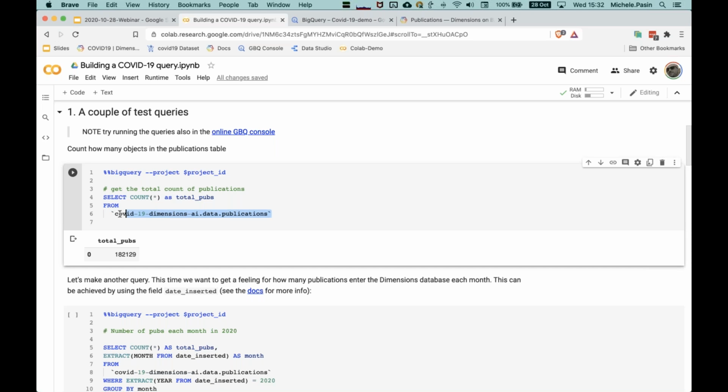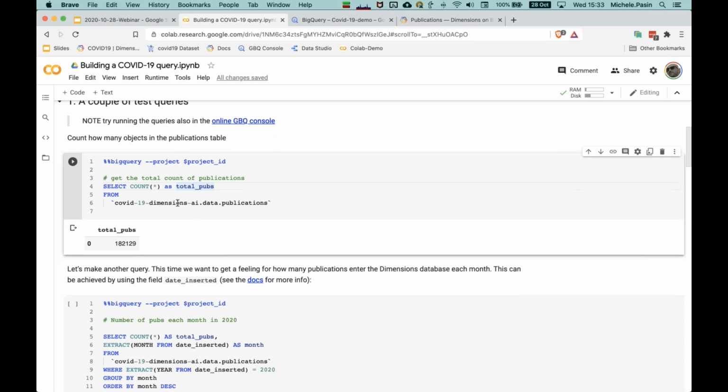One thing I should point out about this query here, as you can see, when I have a from statement, the structure of the object I'm referring to reflects the Google BigQuery structure I mentioned to you a moment ago. So what I have here at the very top level, that's the project, COVID-19 Dimensions AI. That's always the same name because that name comes from us, the Dimensions team. Then we have data. That's the name of the database. And finally, we have publications. Publications, that's the table, right?